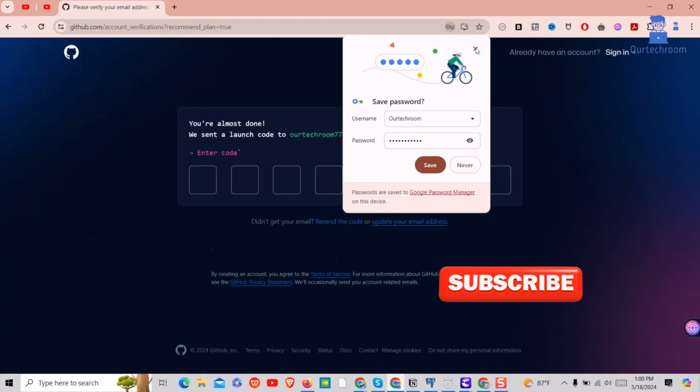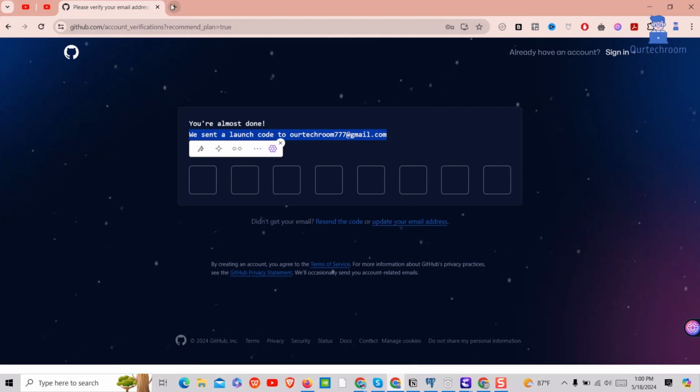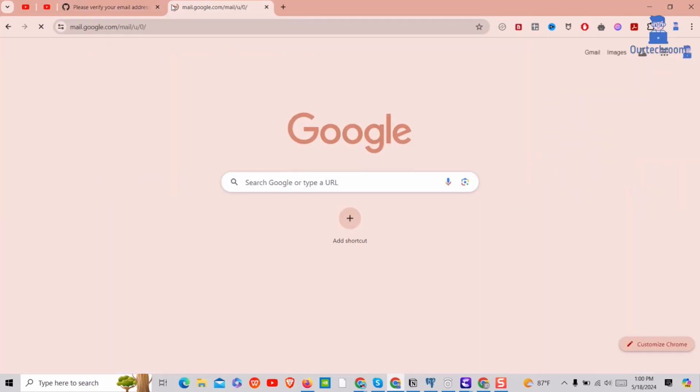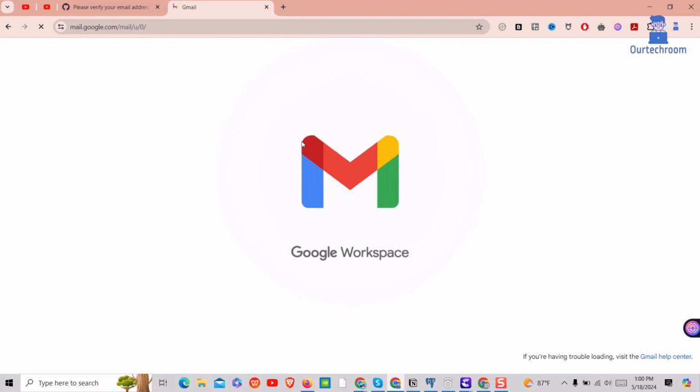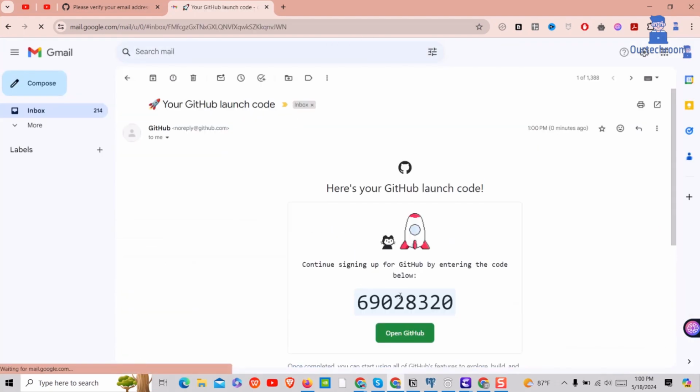Now go to your email as mentioned here. You must get an email from GitHub as shown here. Now copy down this 8-digit code.